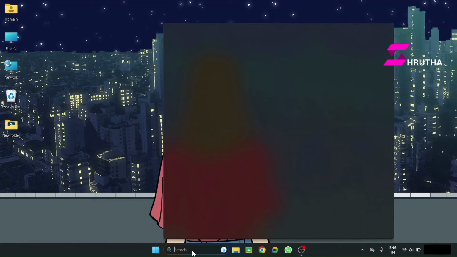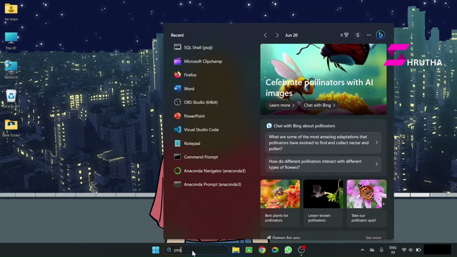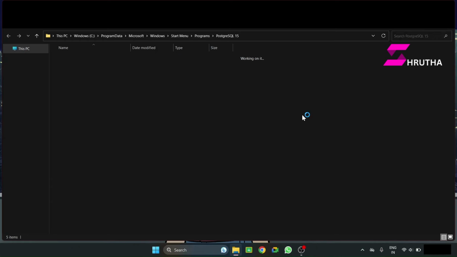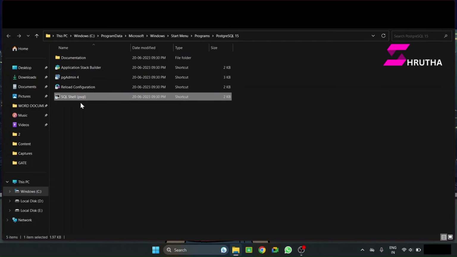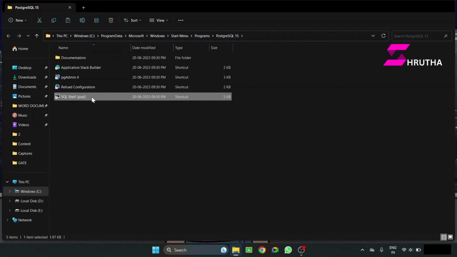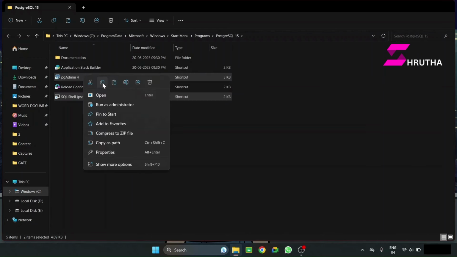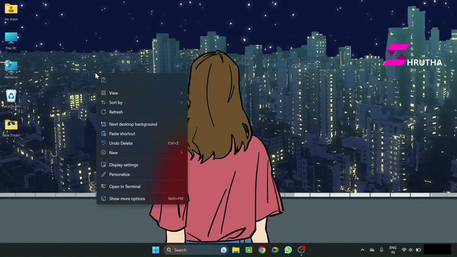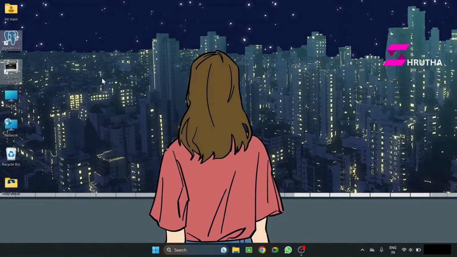Now, click on the search bar and search for PSQL. Locate the folder in which it resides. Copy the shortcuts for PSQL as well as pgadmin and paste it on your desktop. Now you have successfully installed PostgreSQL on your Windows machine. You can now start using it to build and manage databases for your applications.